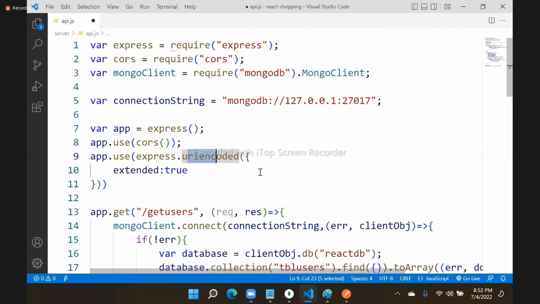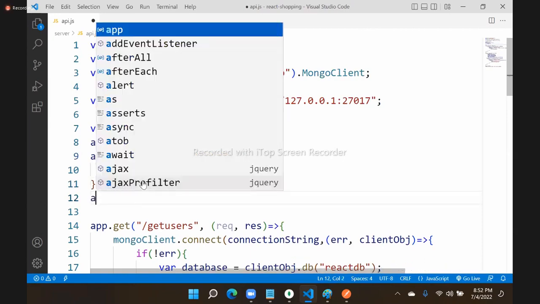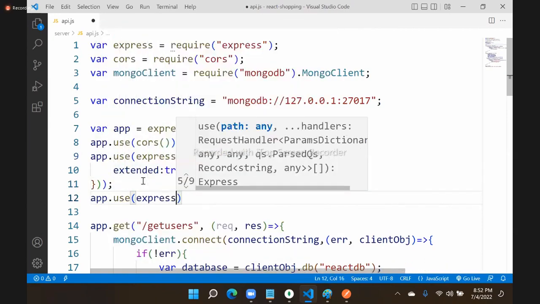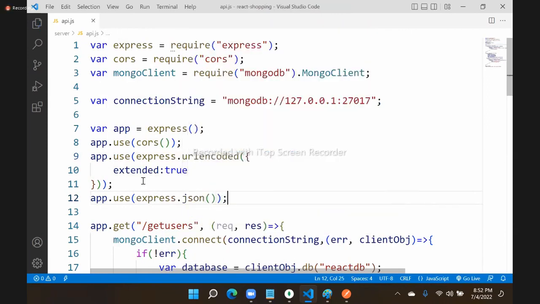We have encoding and decoding, so it will allow translation. But into which format it should be translated, we have to tell that. That means app.use express.json, which will convert the incoming data into JSON. So Express is now allowed to read the data and convert it into JSON. Whatever data you post from the client will now be converted into JSON. If you don't do this, then post cannot happen.